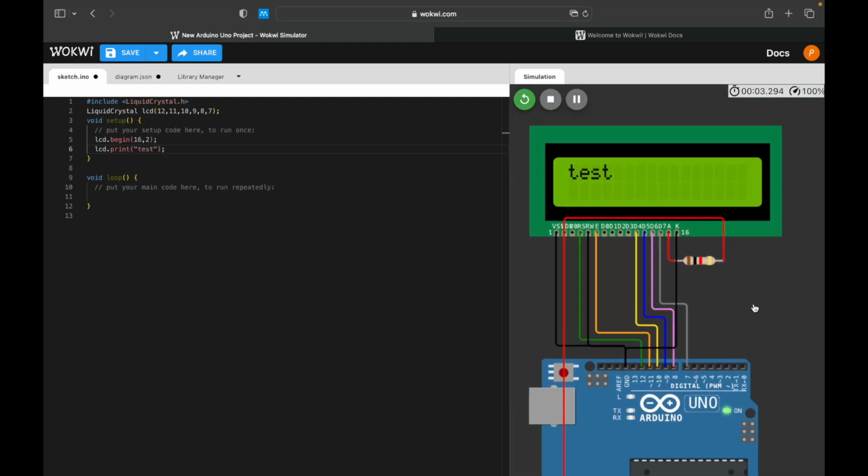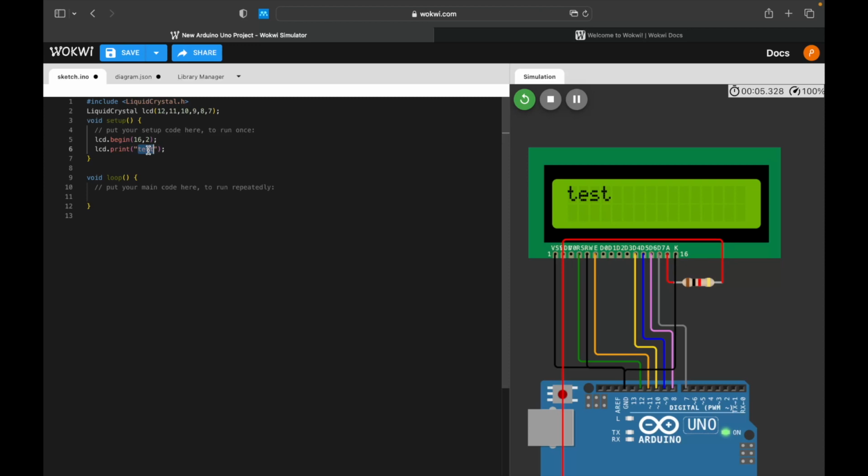Congratulations! You've successfully simulated the 16x2 LCD with Wokwi. The simulation platform allows you to experiment and test your Arduino projects virtually.